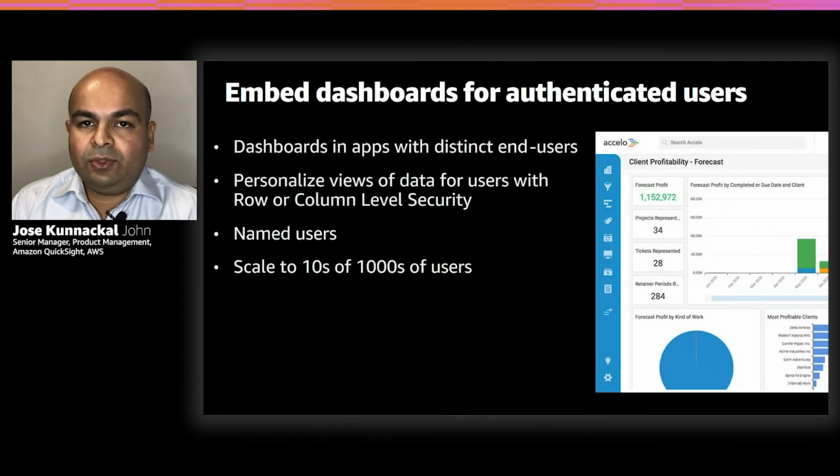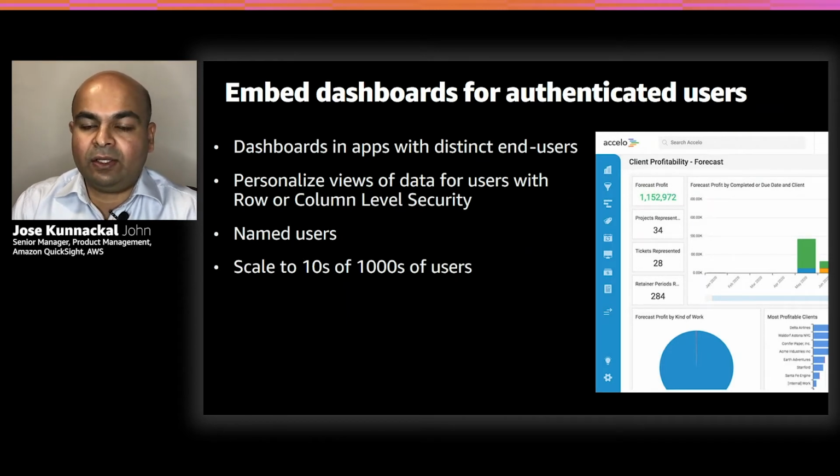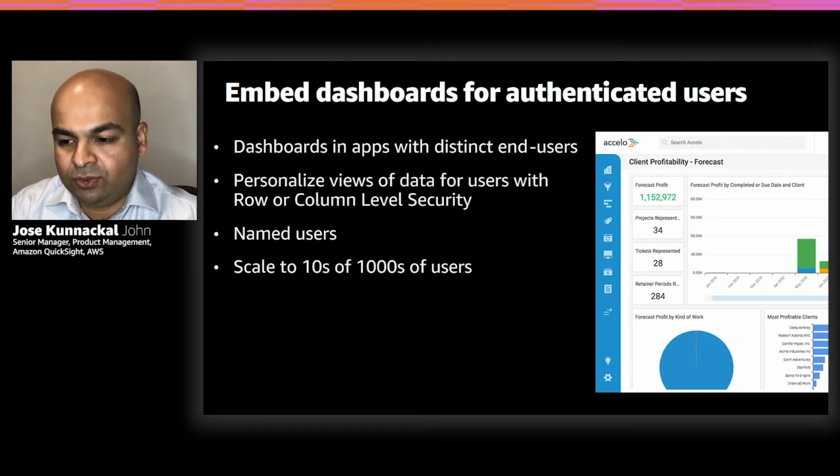Now, when you get into apps and you want to show data to users, things change slightly because at this point you want users to see their own data. So there are many apps with many different levels of data security and permissions. So at QuickSight, we've introduced row level security and column level security so that you can set the right level of permissions for each user.